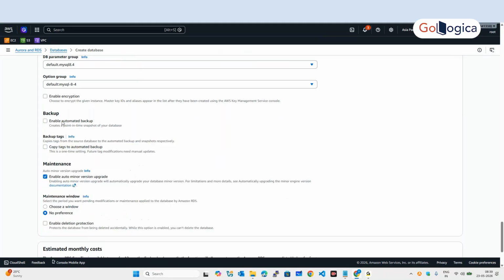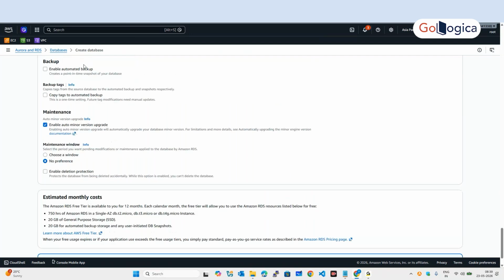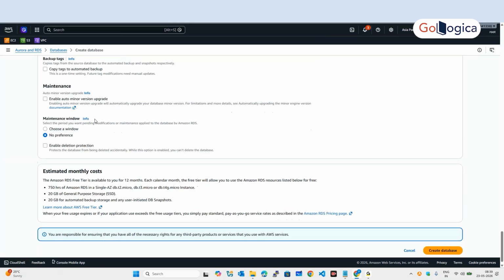So we will just uncheck this, enable automated backup. We don't want the backup right now. So maintenance, again you see, enable auto minor version upgrade. If there are any minor version upgrades for the database engine, it will automatically do that. Okay, so let us remove it for now, because we will be tearing down the instance once we are done. So we don't want this minor version upgrade. And maintenance window, no preference.